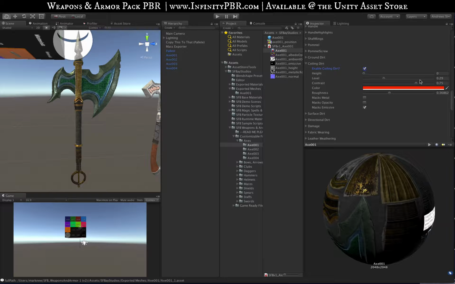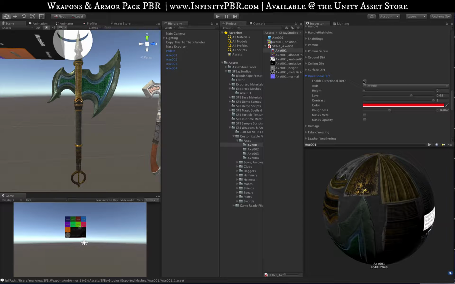Ceiling dirt's the same, but from above. So top down. And then we'll turn that off. And then directional dirt, we'll skip surface dirt for a second, is just like the other two, but you can choose which direction it comes from. So in this case, Z inverted will be the tip. So you can bring that out, maybe bring the level down and the contrast down a lot.